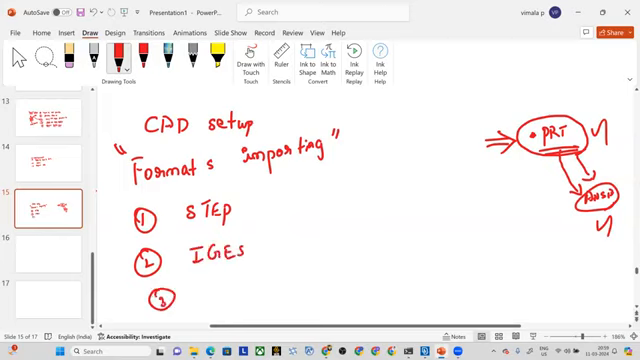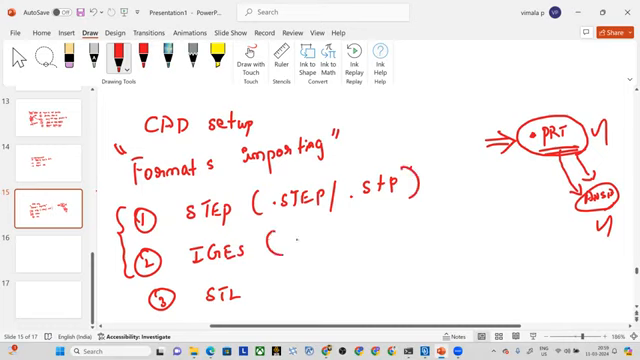or STL. These two are very famous. Okay. So this might look like .step, or sometimes like .stp. Similarly, this would be IGES itself, or in small letters iges, or sometimes like IGS. Everything is one and the same. Similarly, this is .stl. So you have to keep in your mind that whenever you save a file, you have to go for this.